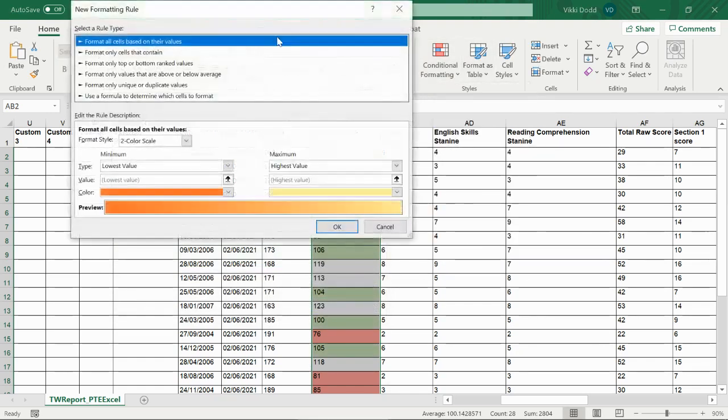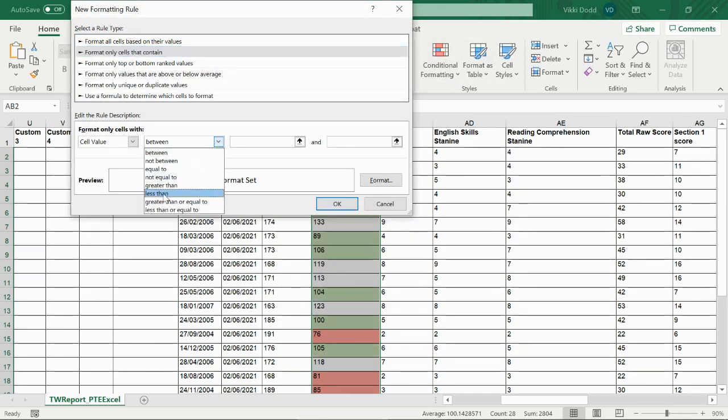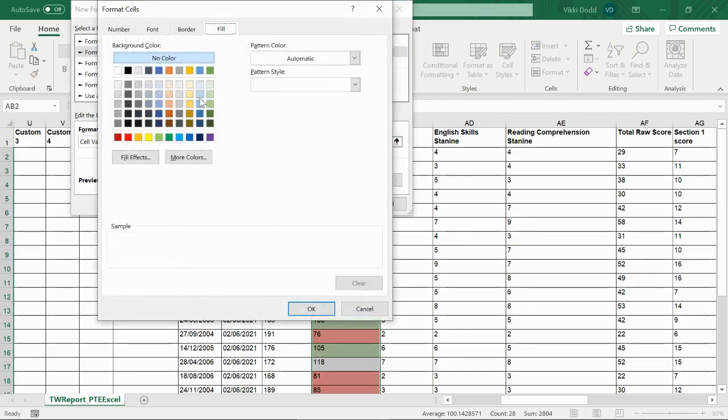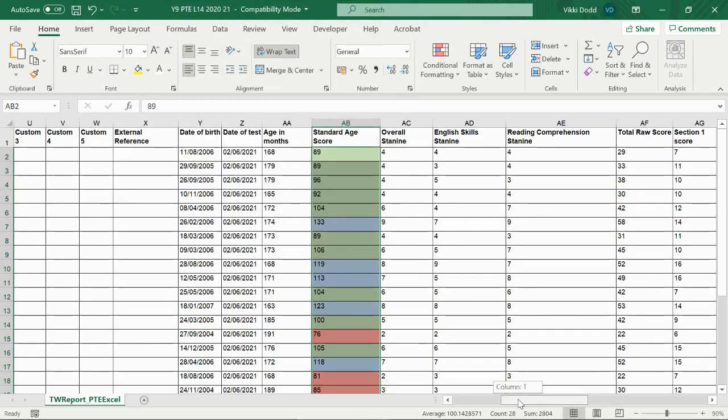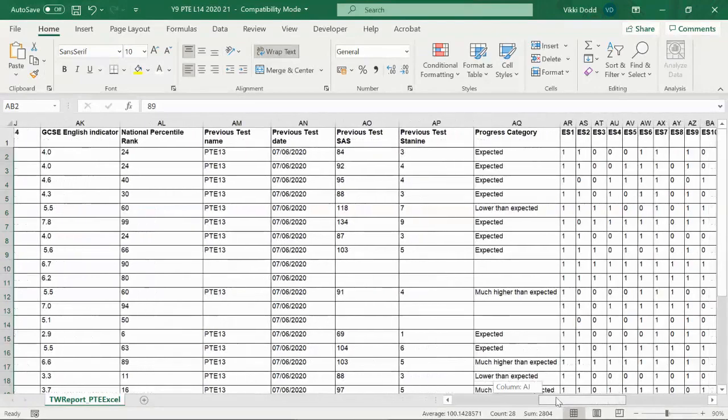Next, greater than or equal to 112 for the above average range in light blue. And there we go. I'm now going to navigate to the progress categories.